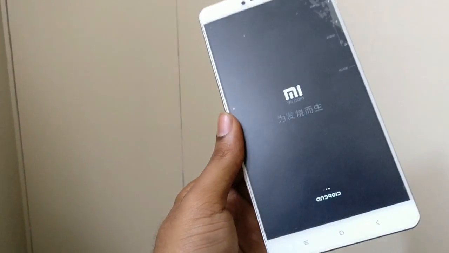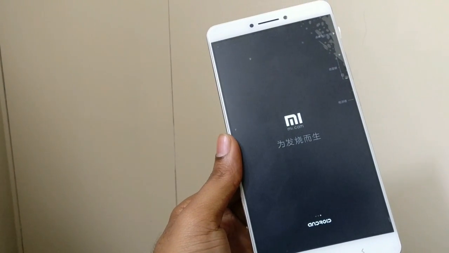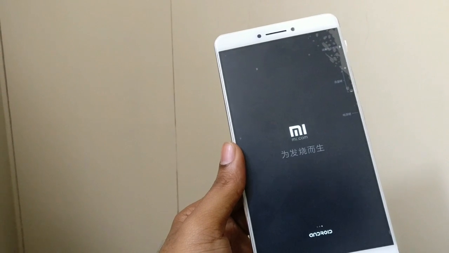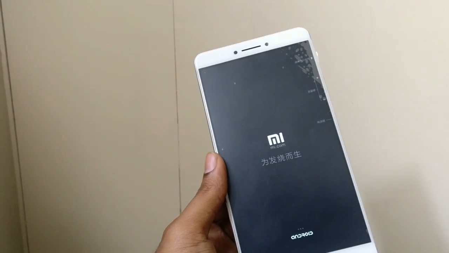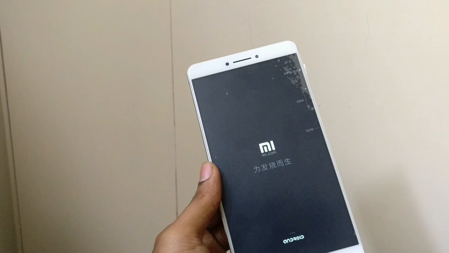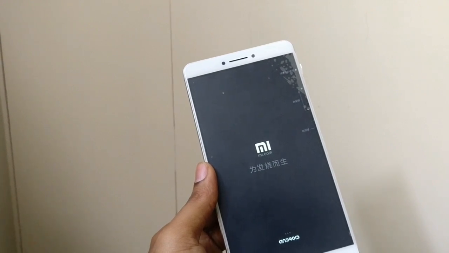And yeah, as you can see, it's showing Android and it's loading. It will take some time. Don't be worried about that. And I'll be back once the boot up is done, because it'll take more than 5 to 6 minutes.